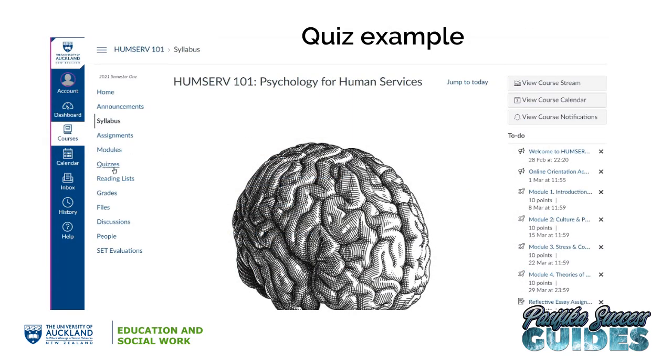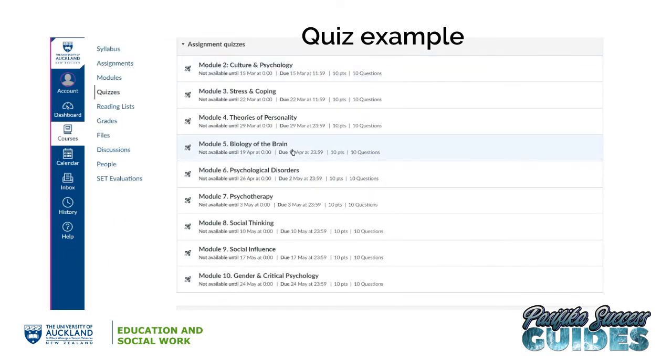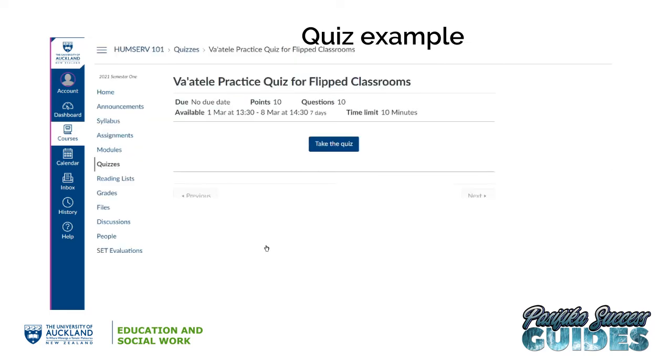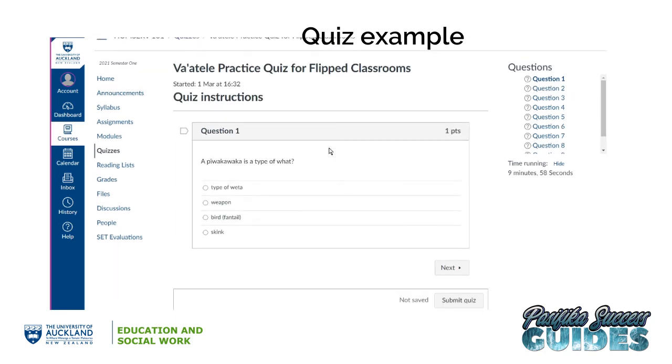So for those of you who are doing HUMSERV 101 in semester 1, 2021, we have an example quiz that you can do right now. So if you go to quizzes on the HUMSERV 101 page and click on the practice quiz for flipped classrooms, you can choose to take this quiz, and this will look very similar to all the other quizzes you do for both this course and the other courses in your first year. So here I'm just giving random answers.